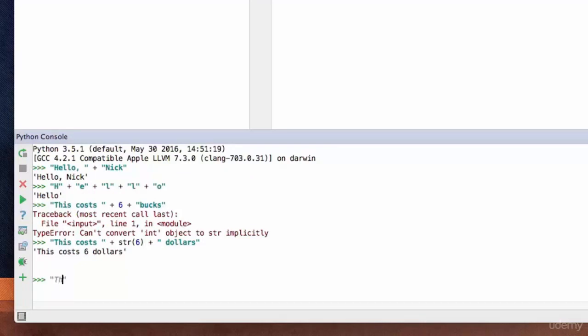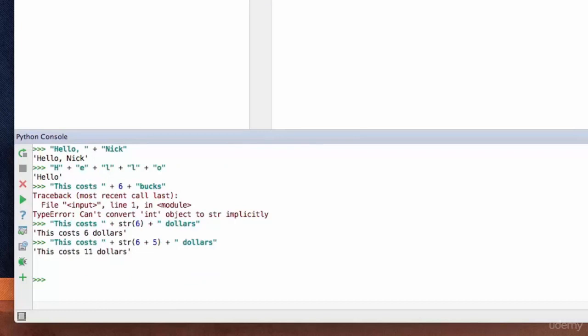So let's test this out. "This costs", let's go 6 plus 5. Let's hit enter. Yeah, so it can perform mathematical operations within that parameter. It's going to convert the sum, or the result of whatever mathematical operation you're performing on it, to a string and then use that string to be concatenated with the other strings that you're working with.